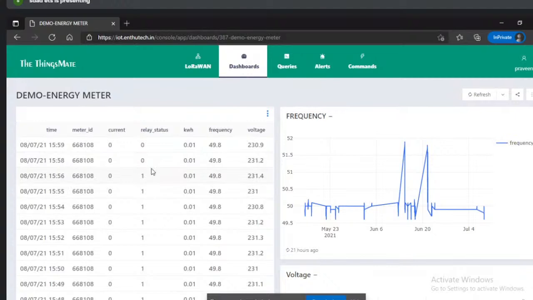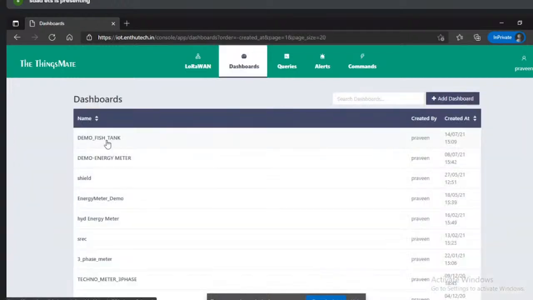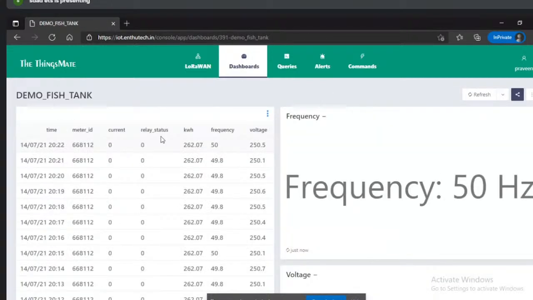In my meter itself, I have a relay option. If I want to cut off the current supply of that particular room, I am able to cut it off. I also get kWh and frequency. All those details I'm getting from the device itself. Here you can see how many kilowatt hours of power consumption I have done for the past month: 262 kilowatt hours.